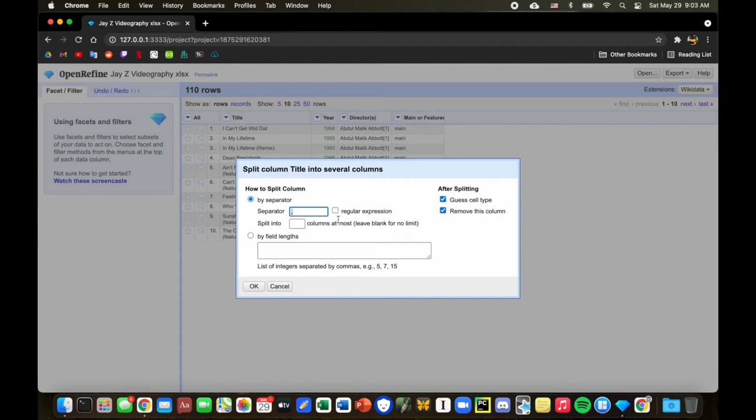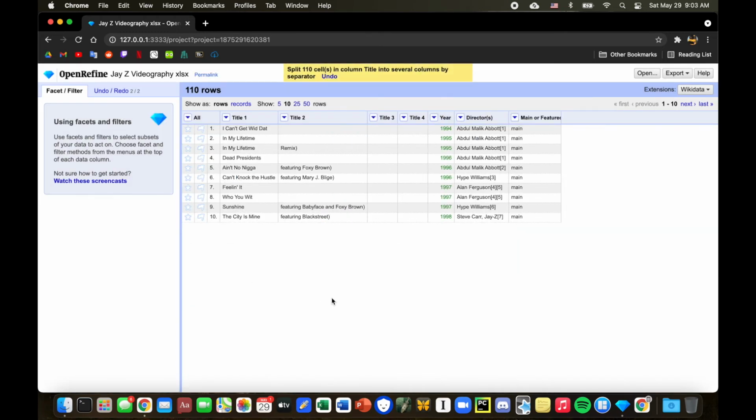I have to specify to OpenRefine which character I want to mark the division between these two columns. In my example, the featured artist is always listed after the song title in parentheses. I can use an open parentheses to mark the division between the two columns. In the text input box labeled separator, I'm going to type in parentheses and then hit OK. As you can see, this split my original column into two separate columns. I'm going to go ahead and relabel the new column as Featured Artist. In order to do this, I will click on Rename Column under the Edit Column option in the drop-down menu.